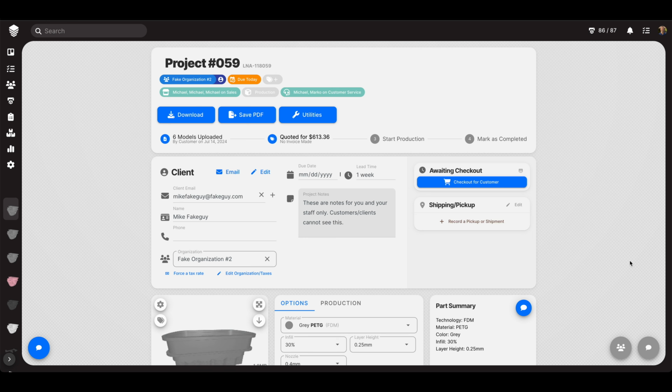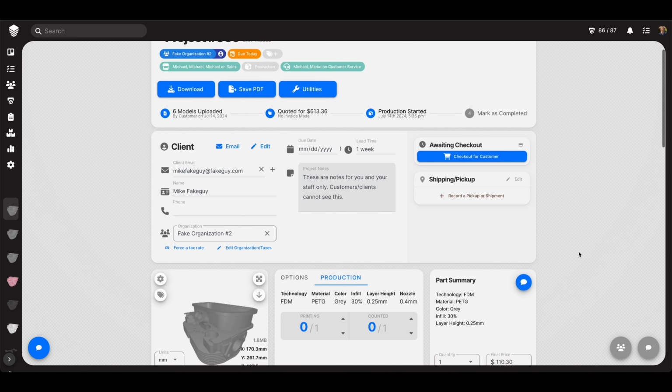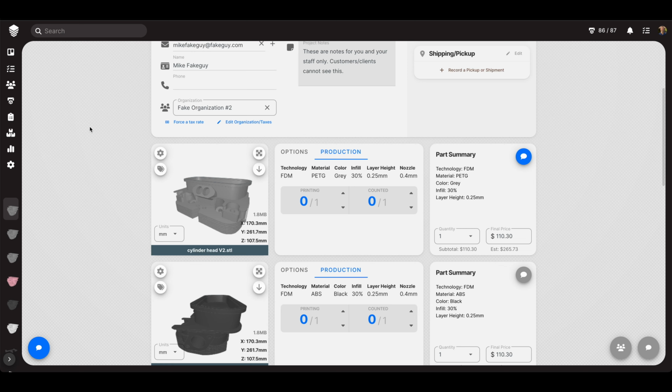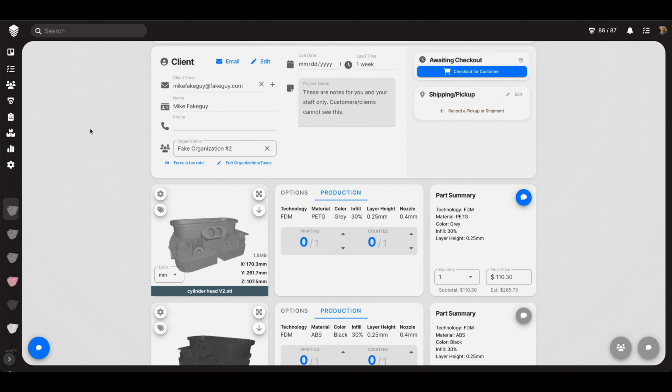But let's now move the project into production. Once a project goes into production, all kinds of things will start to happen with all of your metrics and everything else. All of your dashboard views are now affected by this. And basically, we are getting ready to start making stuff. Okay? So you can mark how many are printing, how many are counted, things like that. But before we get into that, let's get a G code. And I don't have one handy, which you'd think I would.